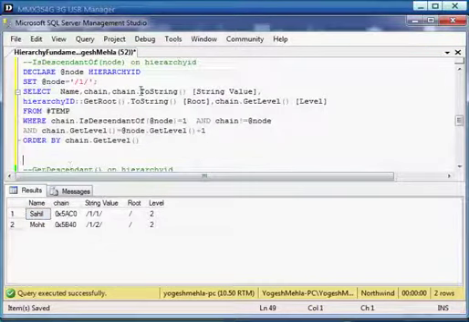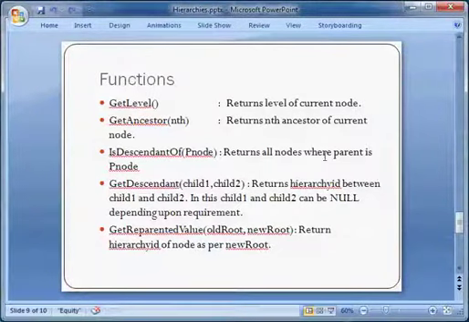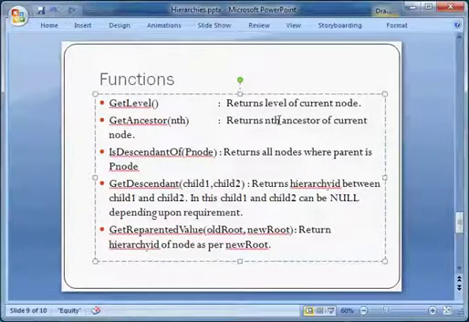Now with this you can see how you can play with the different functions. IsDescendantOf, I think it is clear. It will return all the nodes whose parent is whatever parameter we have passed, and the parent itself it will return as well.